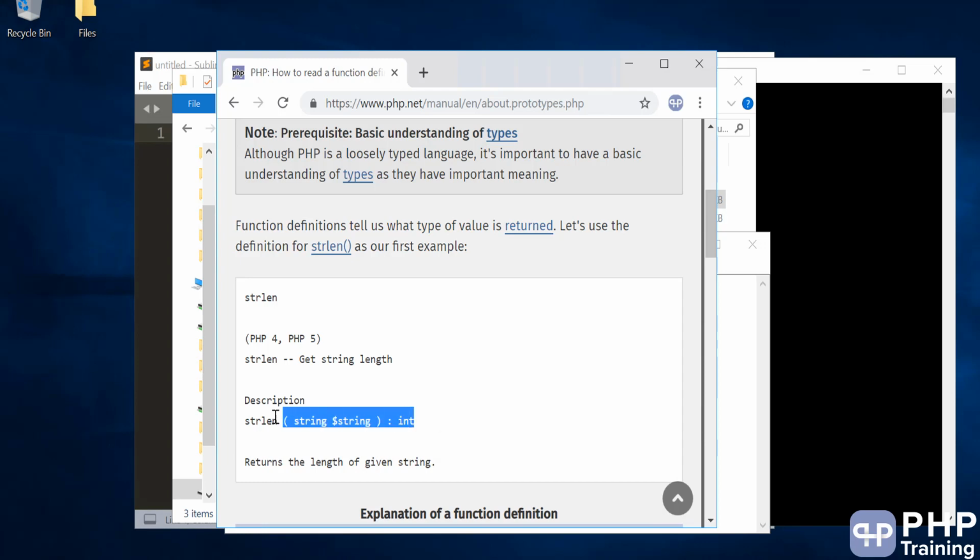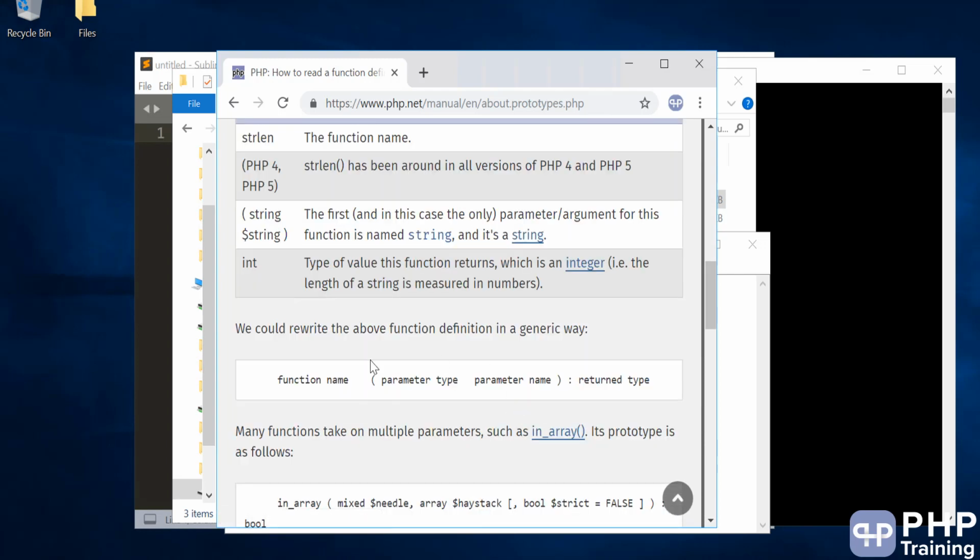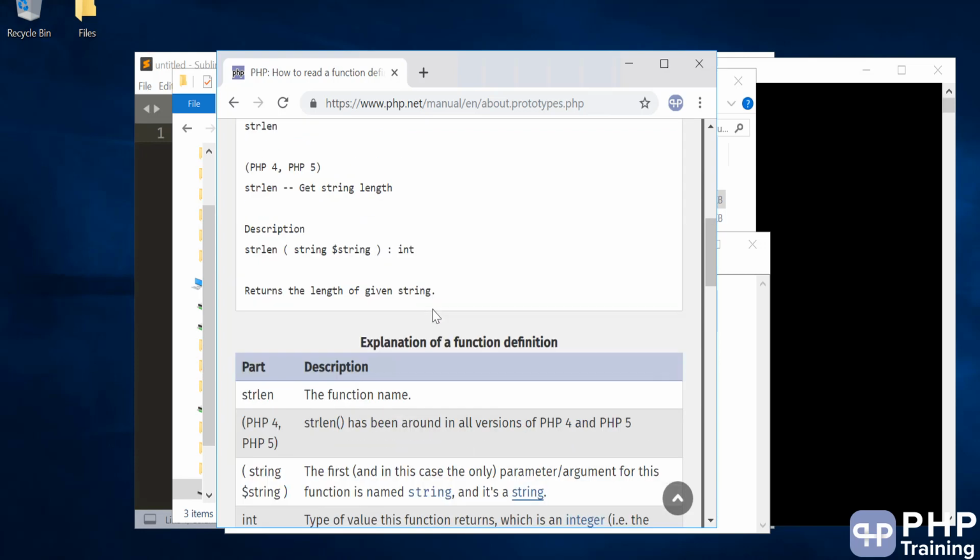If you can read this line, then for most of the functions in the PHP manual you will be able to understand what the function name is, what the input parameter is, and what the return type is. So understand how to read a function. This is how the prototype looks: there's a function name, parameter type, parameter name, and the return type. This is how it has been defined.